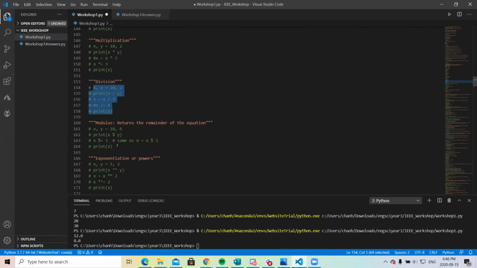And this is called modulus. You may have heard of this from previous math courses. If not, that's fine. I know I did it in first year. But modulus is basically just returning the remainder of the equation. So let's say for this example you're dividing 10 by 6, then you have 1 and then you have 4 remaining. So it only gives you the actual remainder.